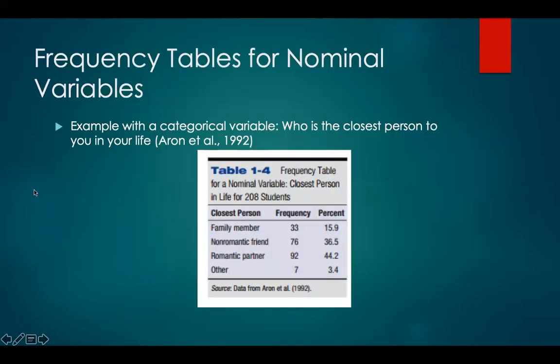Now, frequency tables can also be created from nominal variables. So an example is shown here below with a categorical variable. Who is the person who is closest to you in your life? And instead of numerical values, we have categories as our values. So you could feel closest to a family member, a non-romantic friend, a romantic partner, or another entity not listed specifically here.